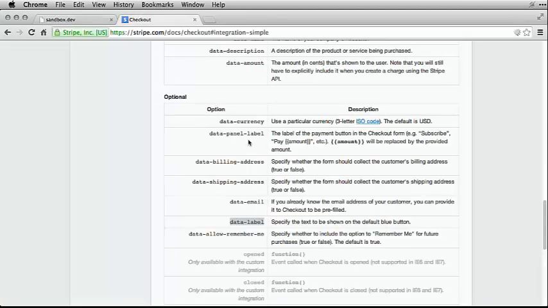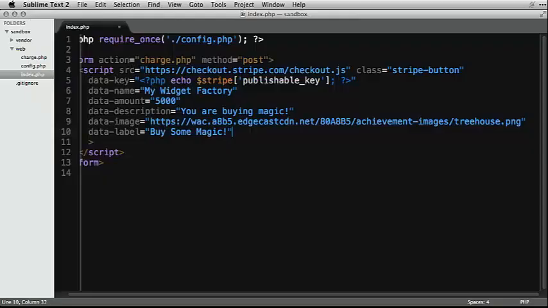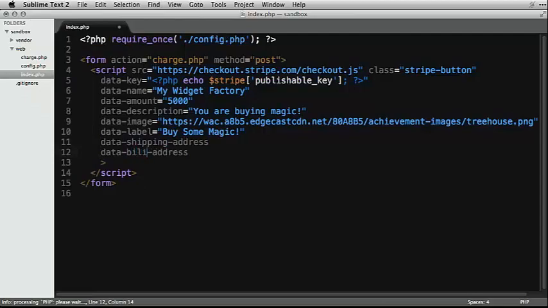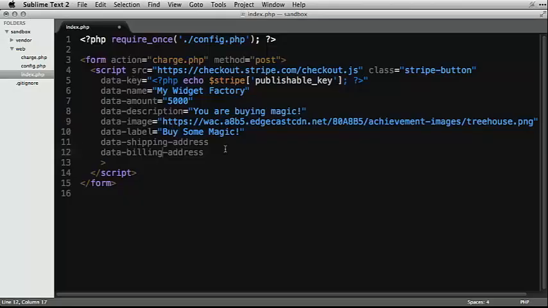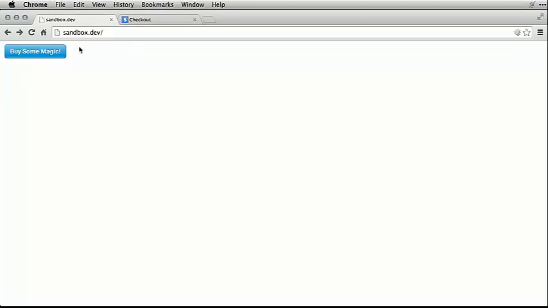Okay, last little thing that we'll do, let's say we want them to specify a shipping address, or a billing address. Let's just do shipping and billing. So we'll do data shipping and data billing, and we'll add that to our code. It's telling us our value here needs to be true or false. So we'll go back over to our code, add equal true, and same here. Now let's see what we get.